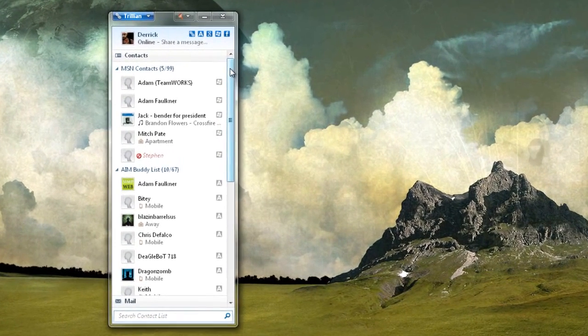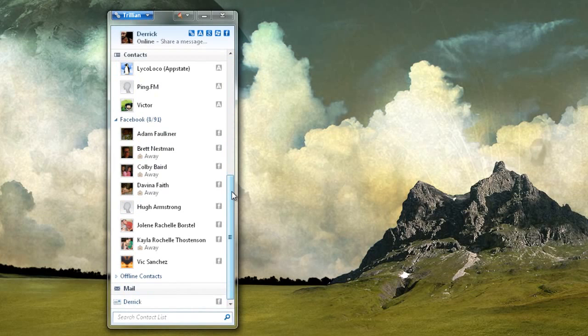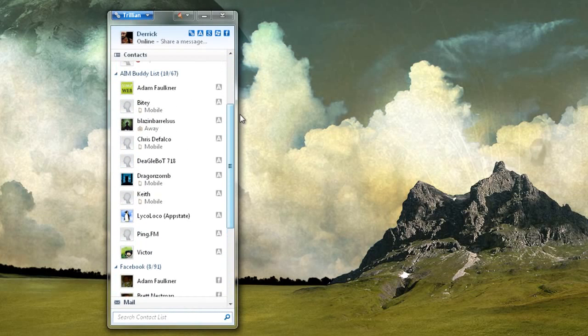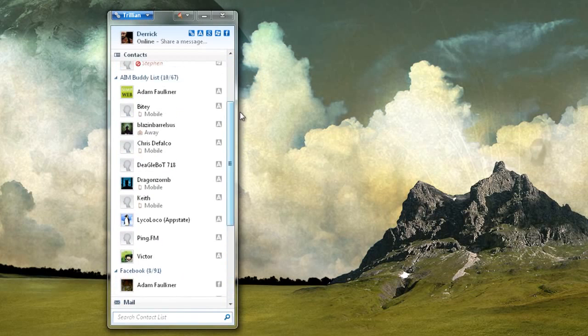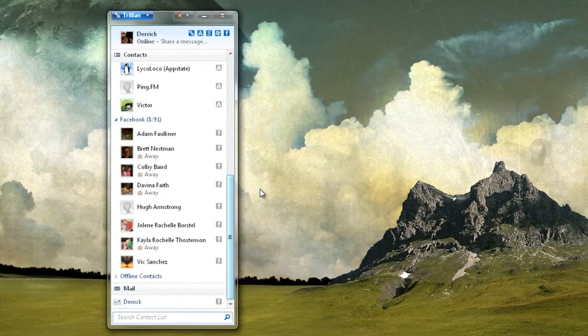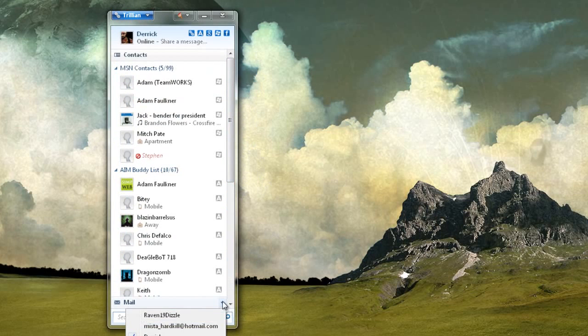This is the contact list. You can scroll up and down as you wish. Now, if you scroll all the way to the bottom, you see that mail thing there? It sticks there so you can access it no matter where you scrolled at. I think that's kind of convenient. So go back up to the top, and these are my mail accounts. I don't use Hotmail. I don't.